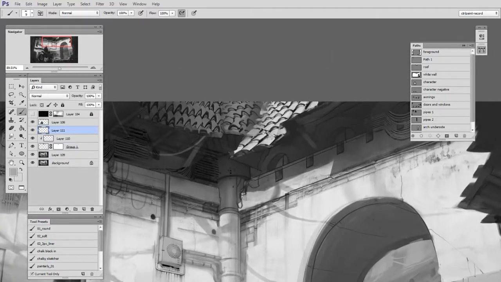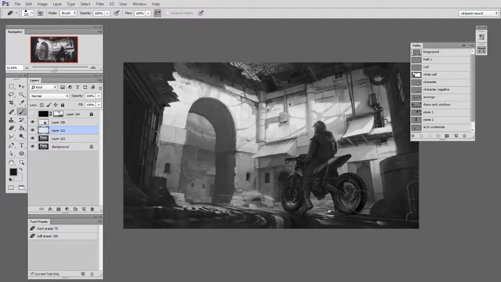You want to integrate these. It's pretty embarrassing when you have an obviously out of place photo sort of ruining your painting. What you're doing here is enhancing. You're not trying to show off. And then eventually you are finished with the photo texture phase.